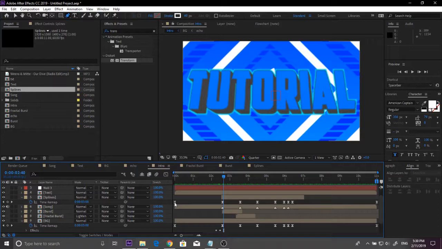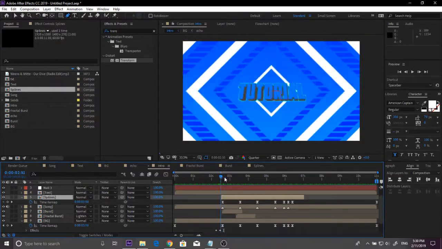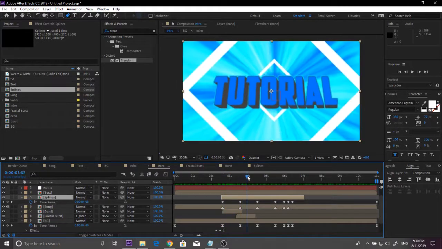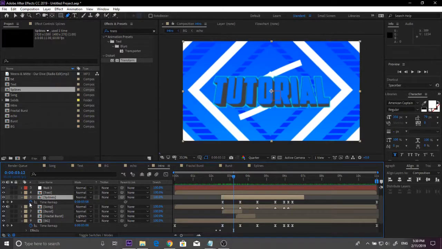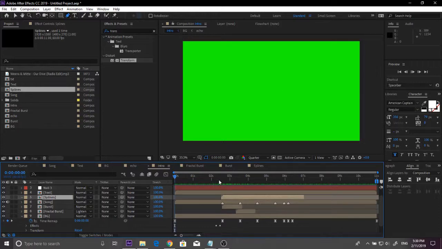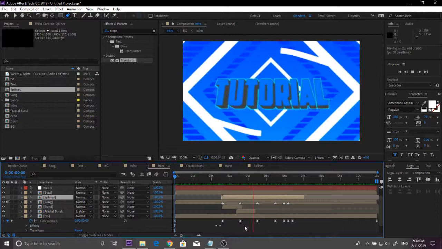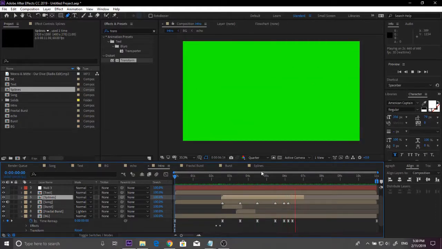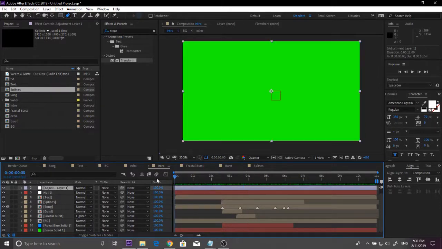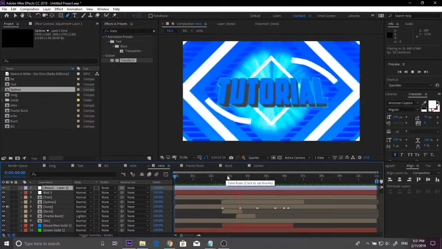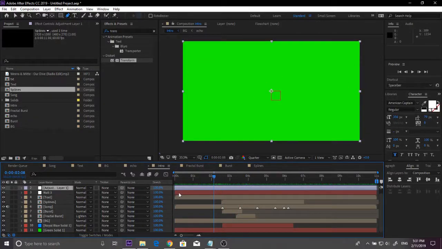Might just delete this keyframe. Might turn off the timer map. It's not looking too good. Done. You are pretty much done. Now preview the whole thing once again, just so we save ourselves some rendering speed.